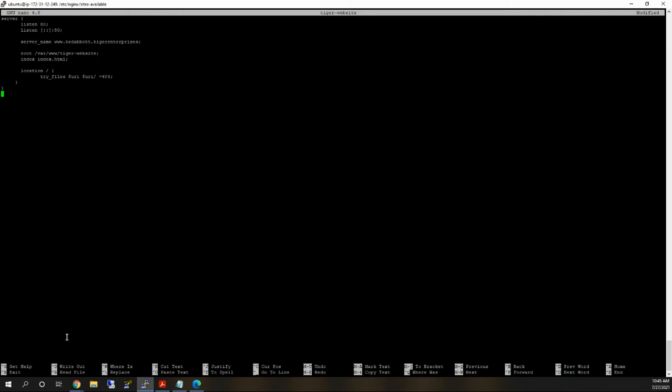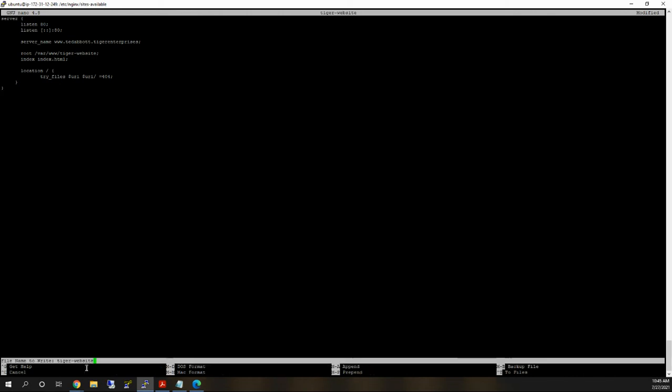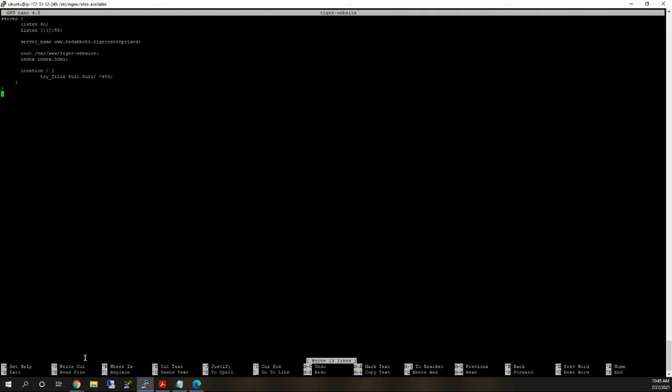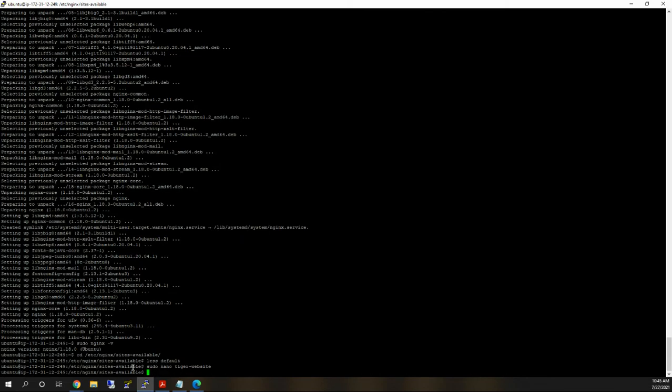So I need to write out, which is going to save this file. So that's going to be Control and the letter O. You're going to see down here, file name to write out, Tiger website. All you have to do is make sure that green box is in there. You're going to hit enter. Once you get back to this screen, you're going to exit. So you're just going to use Command X or Control X. And it's going to take us back to the main page.